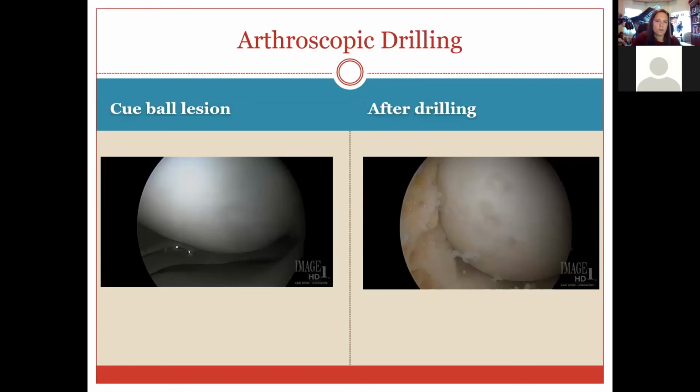So this is a cue ball lesion. Not very exciting. Again, I'm looking at my MRI to try to figure out exactly where I'm looking, because the femoral surface is so benign. And then I do poke a bunch of holes in it. These are all little 1.5 millimeter holes.